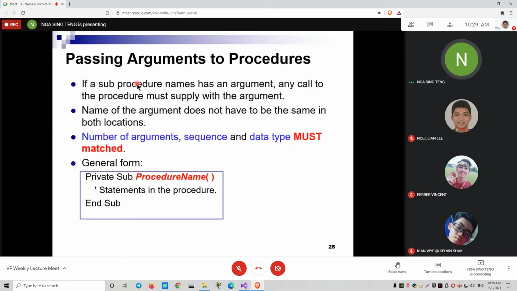How many? If 1, you must supply 1. If 2, you must supply 2. These parameters can be a fixed value passed from one function to another, or any input by the user. That's a value. So the names of the arguments do not have to be the same in both locations, same as what you have learned previously.